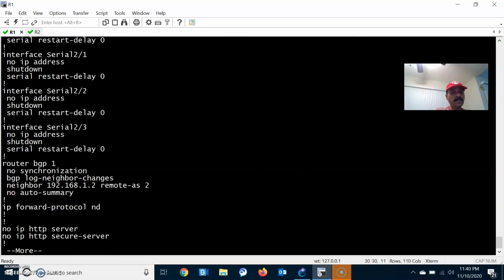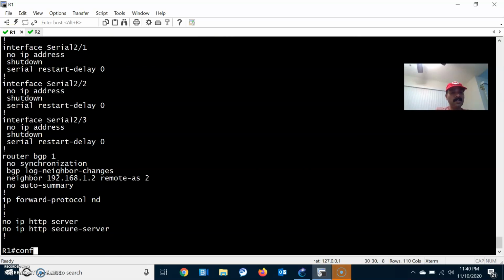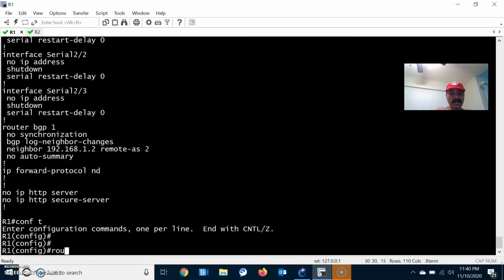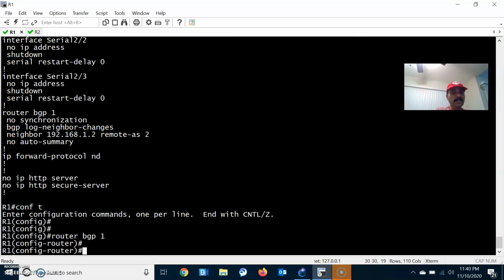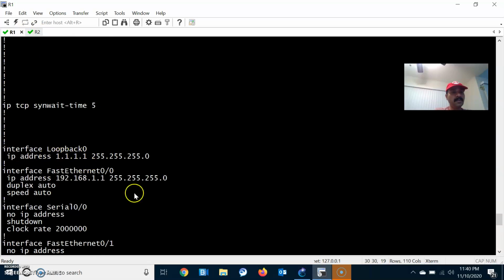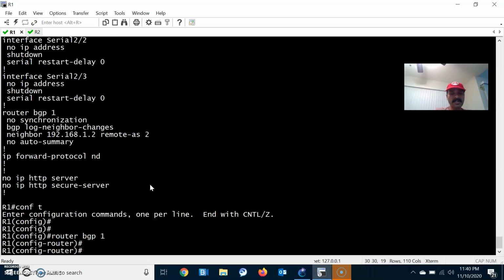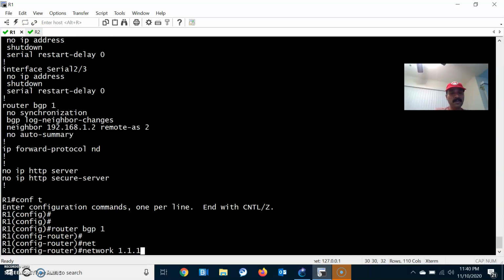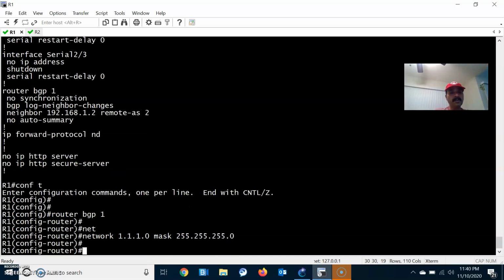So then what I have to do, if I want to advertise a network, I have to advertise with the mask value. For example, router BGP 1. I already introduced a loopback address that is 1.1.1.1, right? I already advertised. So I'm going to specify with the mask value. Network 1.1.1.0. Let us advertise with the 24-bit mask. Mask is 255.255.255.0. So this is auto summary disabled.